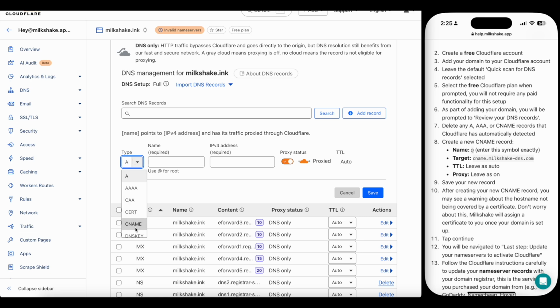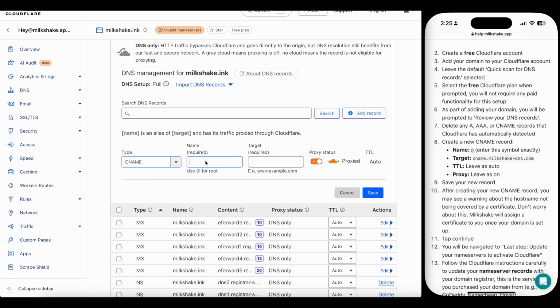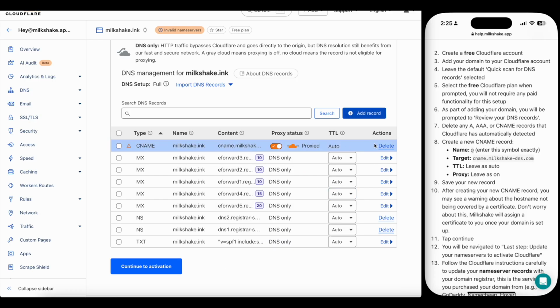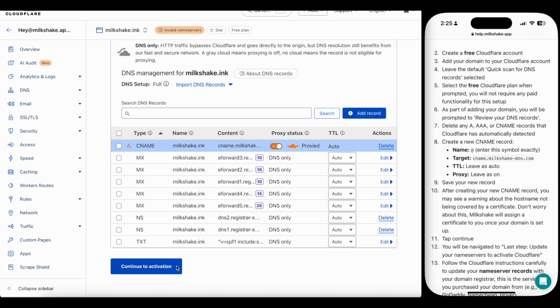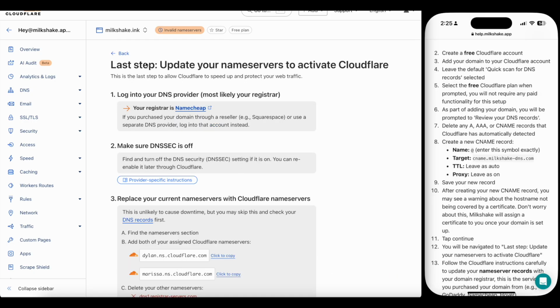Select CNAME, then type in the @ symbol for name and cname.milkshake-dns.com for the value. You can leave the default settings for the rest of the options. Click Save. Now we can click the Continue to Activation button.